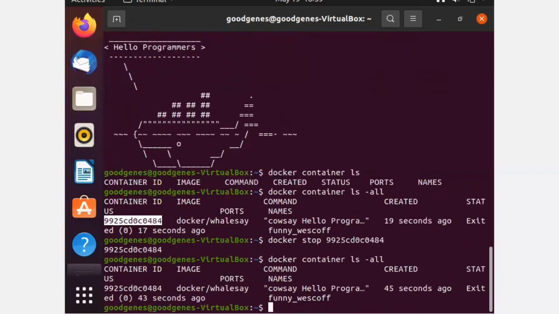We'll see that the container will stop running. And again we will check it out. So it is not running anymore. Simple. So we have learned these many commands right now.